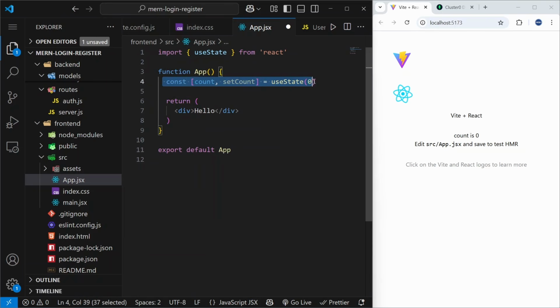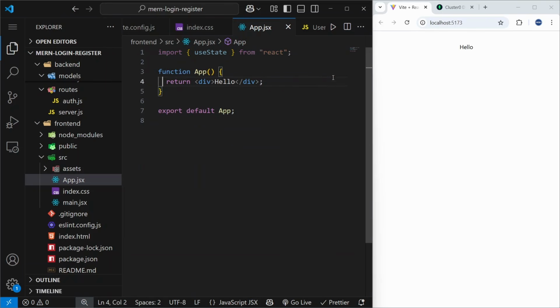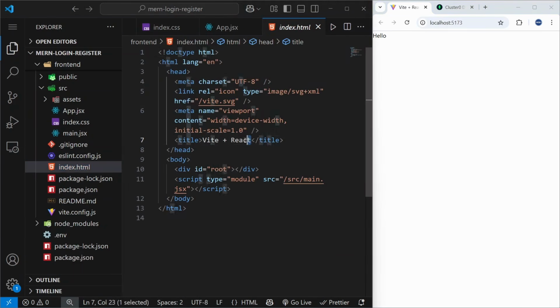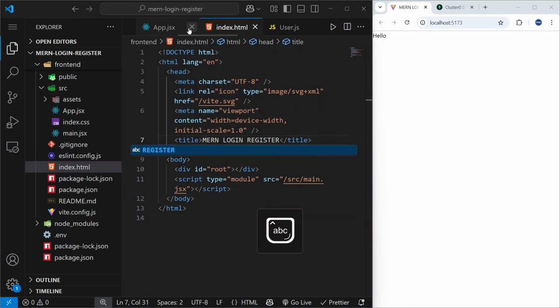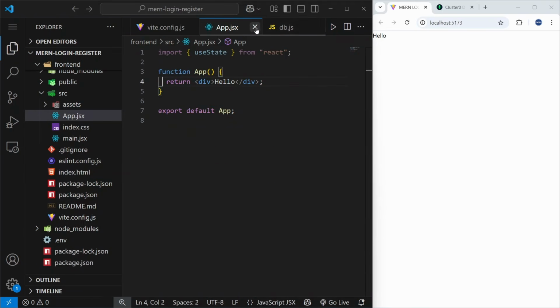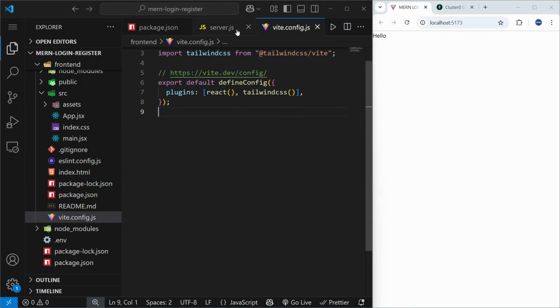Okay. Let's save it. To reset the styles, let's refresh the page, and inside index.html, instead of this default title, we can say MERN login register. So let's save it. Okay, now let's close the tabs that we don't use right now so that everything is clean and we can stay focused.